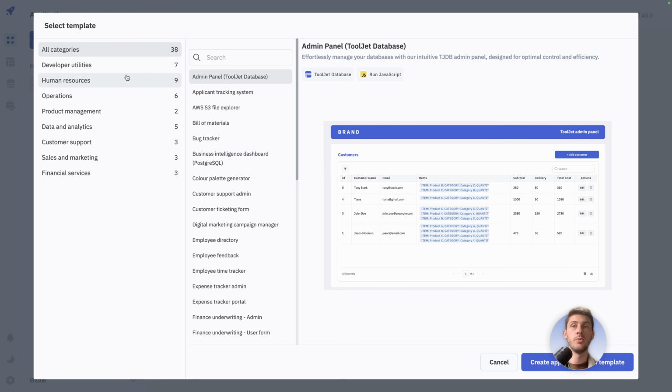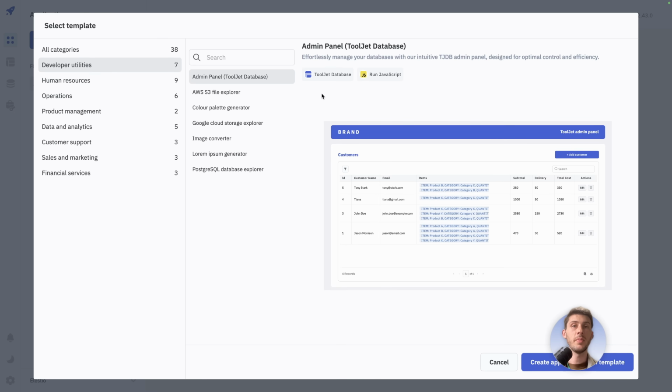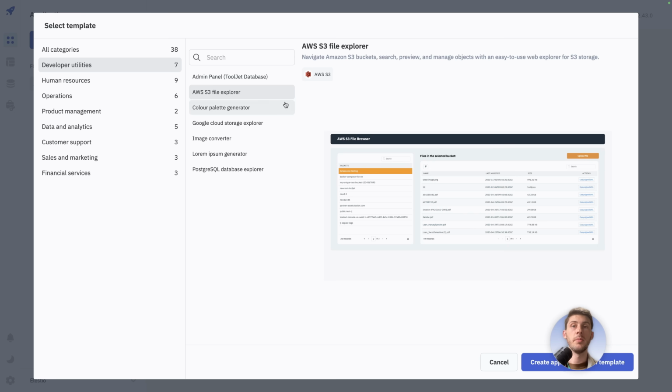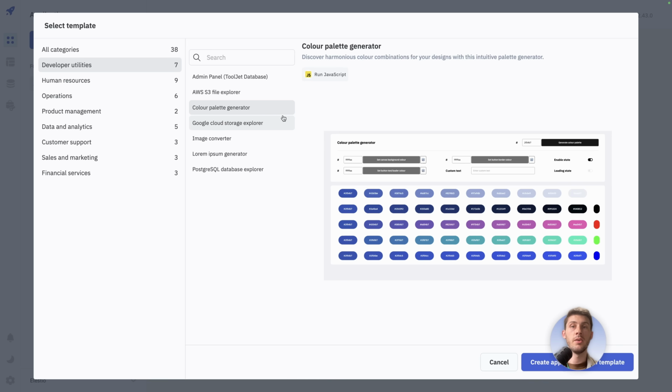They are sorted between different categories, and for each template, you have information about what feature it is using from ToolJet. For example, this admin panel right here is to administrate a ToolJet database, and it's using ToolJet database and some custom JavaScript code. Inside developer utilities, you also have AWS S3 Explorer, and the integration it is using is AWS S3. You also have color palette generator that is only using JavaScript, so I think it will be a good starting point to dive into the interface of ToolJet.